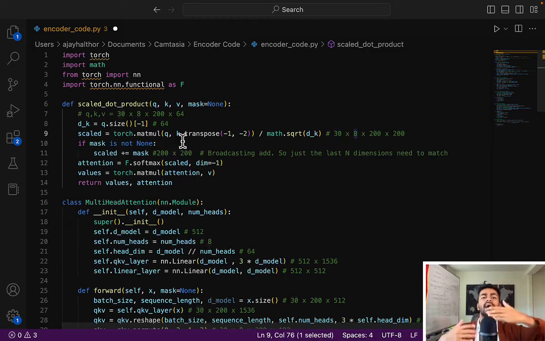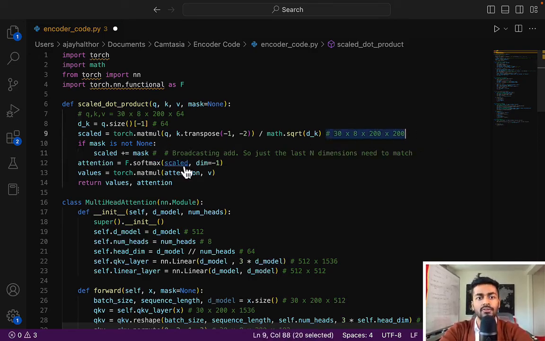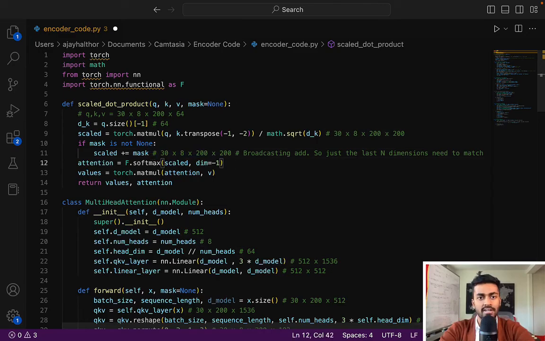And so it'll apply it everywhere in parallel that we need to. So essentially, we're going to end up eventually after this with the same matrix. Even if we were to do some masking, we'll still end up with the same shape. Now, attention here, it's just applying a softmax operation.